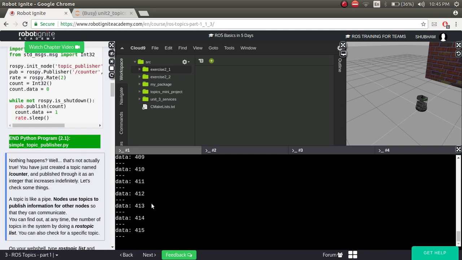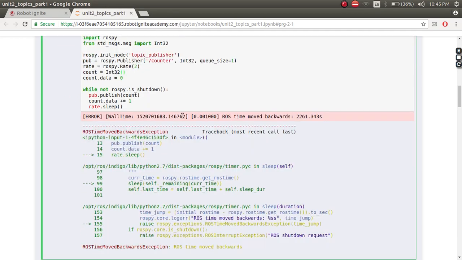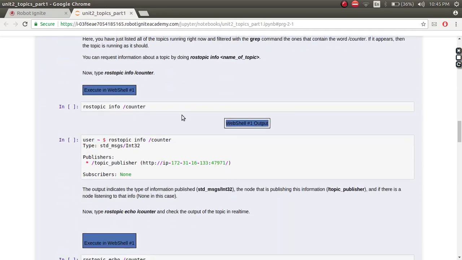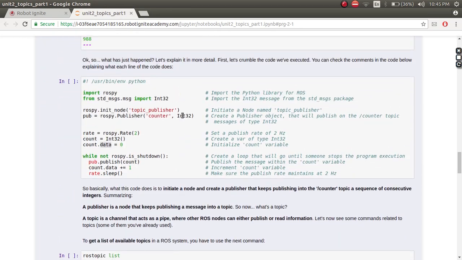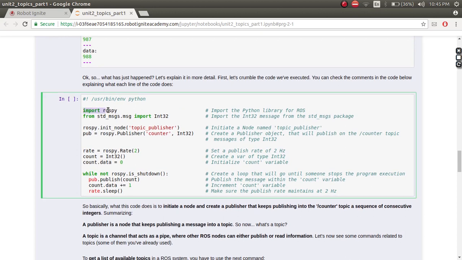Now I'll explain the code, and the code is over here. So this was the code. Firstly we type import rospy, which is basically to import the Python library for ROS named rospy, and then we import the Int32 message from the std_msgs package.